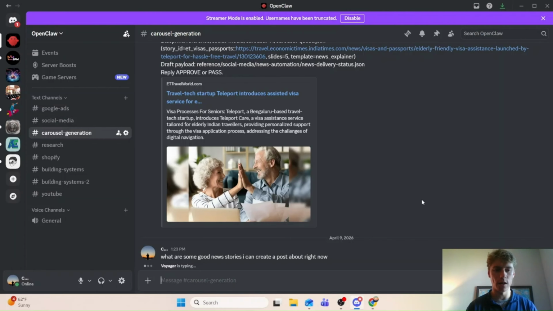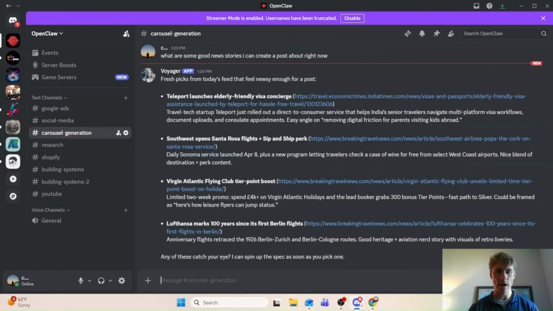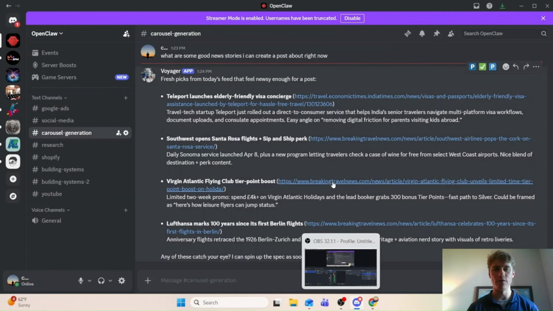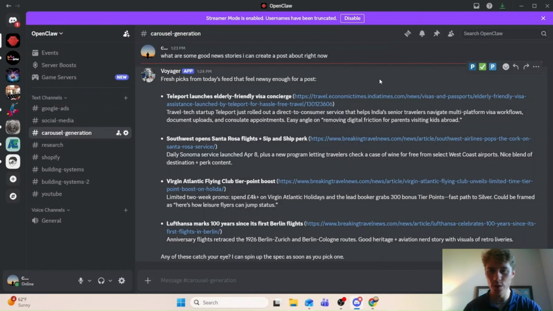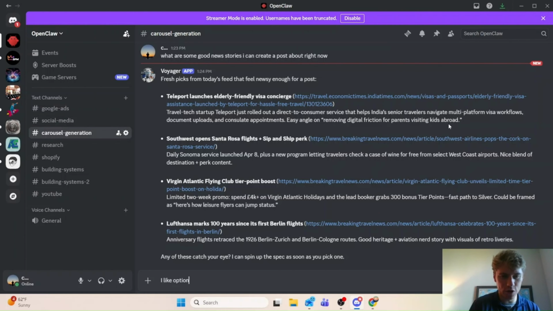As you can see, my OpenClaw's name is Voyager. So as you can see, we just got 4 potential posts that were pulled directly from the standby travel news sources. So which one do we want to go with? This seems like an interesting topic that could be good for my audience. Let's demo it. I like option 1, the teleport launch. Let's roll with that one.